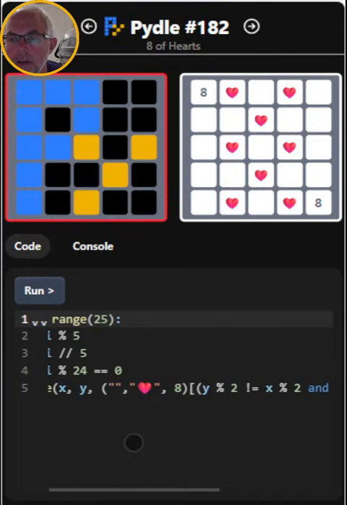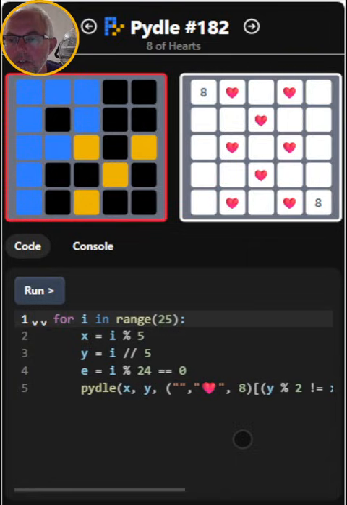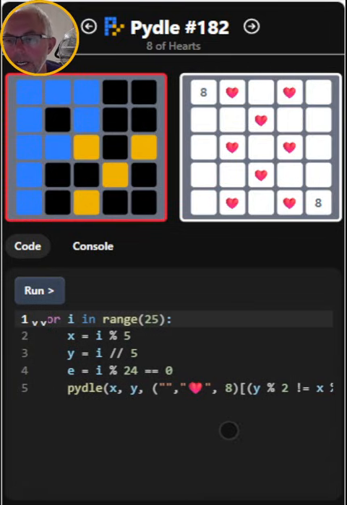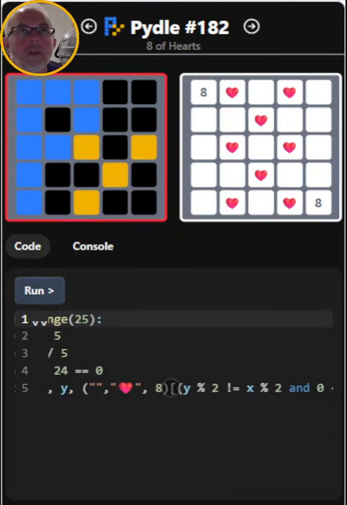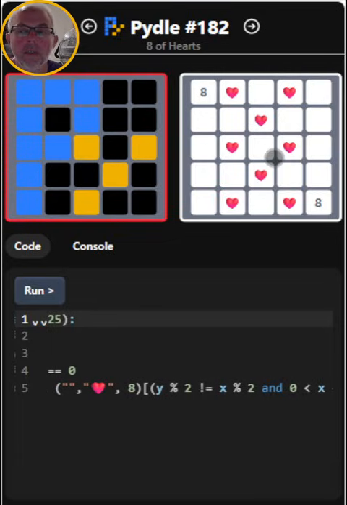Now, the solution goes Pydle x, y, and then a tuple of characters. The first one is a blank, then a heart, and then the 8. For Pydle, you can either use a character 8 or the number 8. In this case, I'm going to use the number 8, which will render fine.